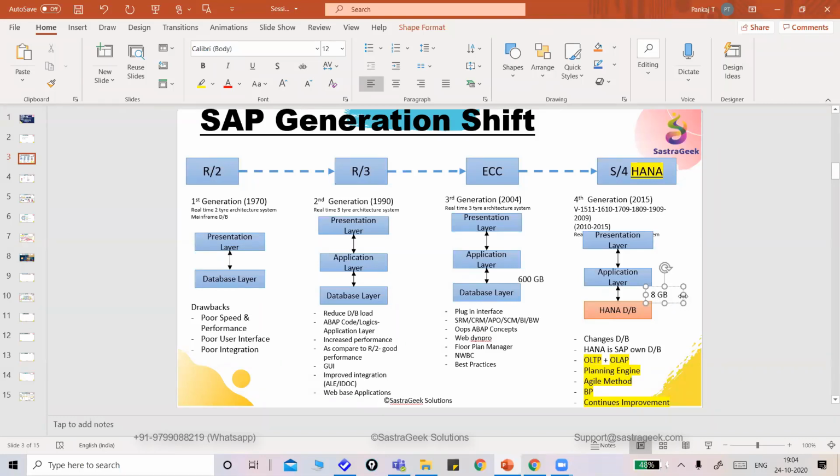An in-memory database is nothing but they save the data in the form of columns. In the traditional database we used to save the data in different tables, and below that we would have some disk and drum device, which is called a mechanical device.